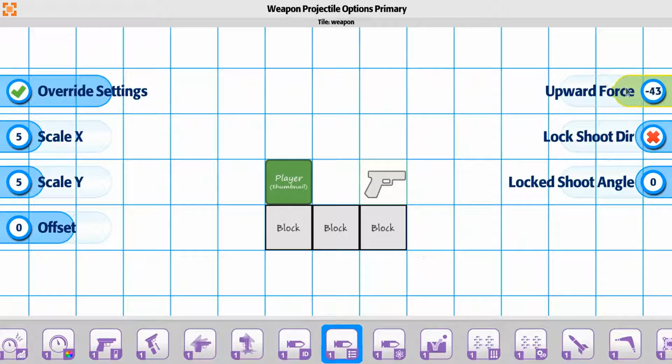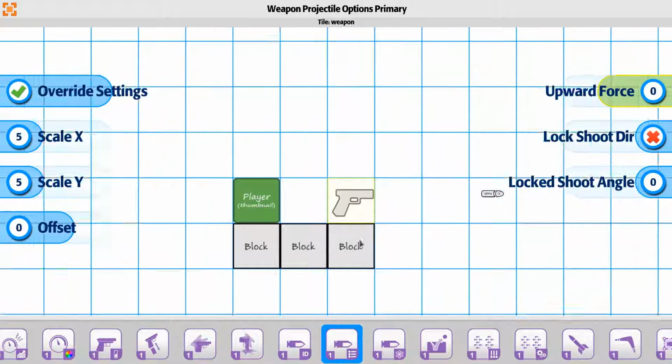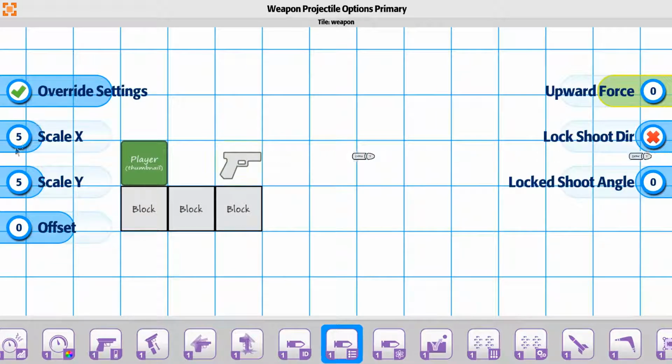So for instance, let me pick 0. By default, we should have basic settings, which would be like 5, and upward force would be 0. The override settings are basically to say that if you put a brush on an object in the scene and you wanted it to be a bullet, if you override it, then it'll force whatever the projectile shape is going to be into these settings, along with the physics and the collider settings as well.